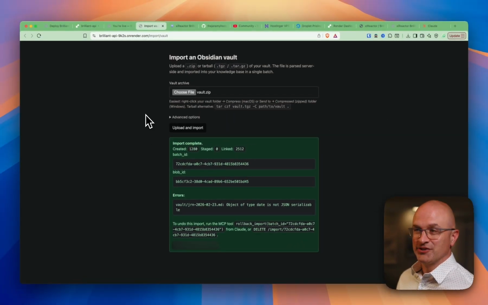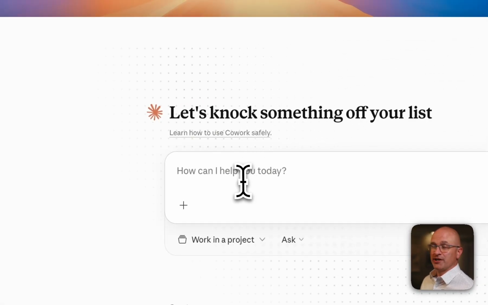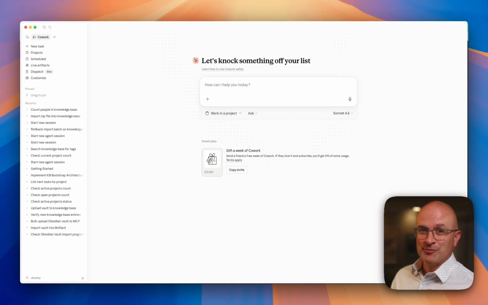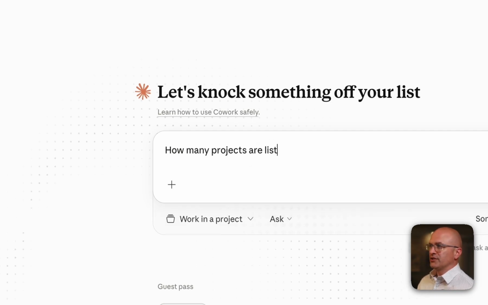All right, so we're ready to jump back into Claude. Now at this point, let's go ahead and go back, and at this stage, we're ready to go. We've got our vault imported. We've got our skill installed. We've got our MCP connected. Let's go ahead and just ask Cowork, without actually even creating a project. I know in the last video I said we have this special folder called the Brilliant Anchor. We really don't even need that now. So let's go ahead and just jump in now and just say, how many projects are listed in the KB?